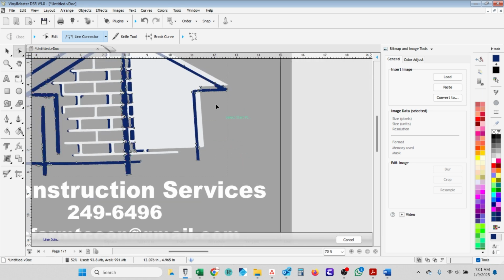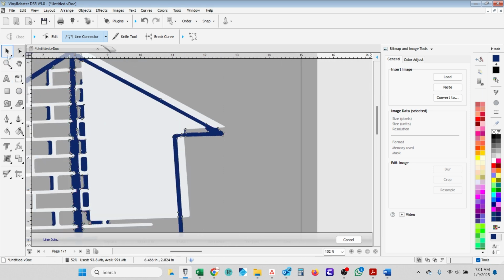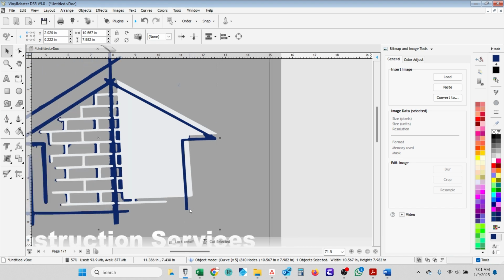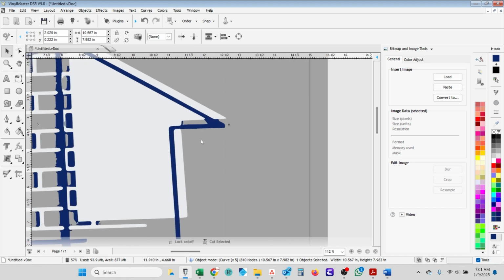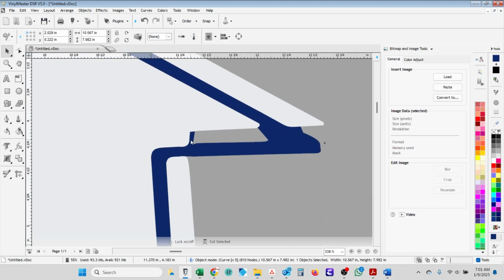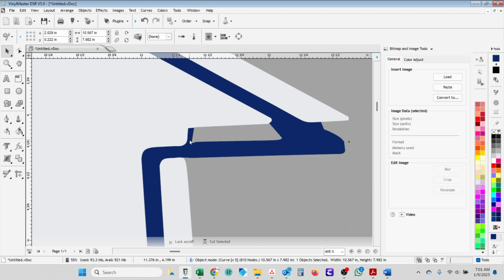As you can see, it's a pretty straightforward tool. You just have to take your time and edit your graphic. But we got this first edge of the house done pretty quickly. And then we're just going to keep moving through the rest of the graphic.